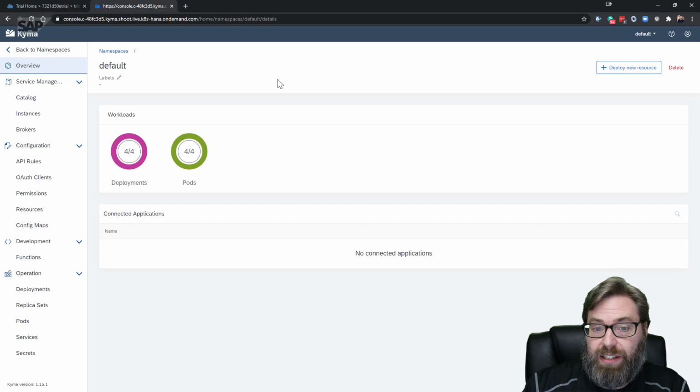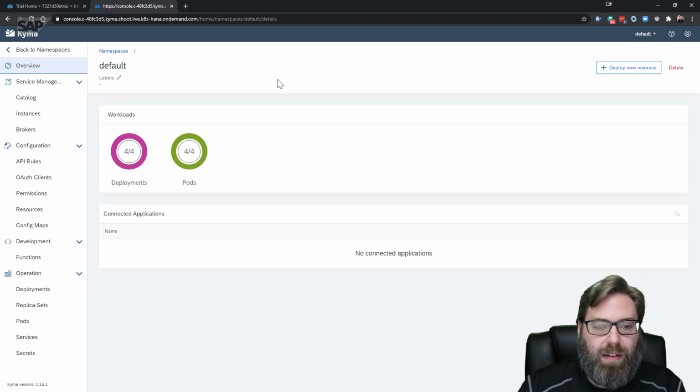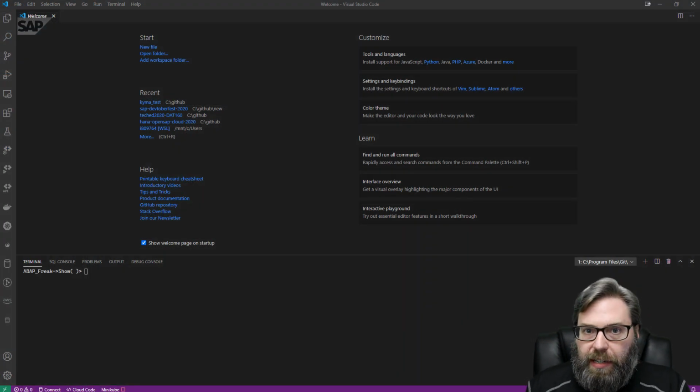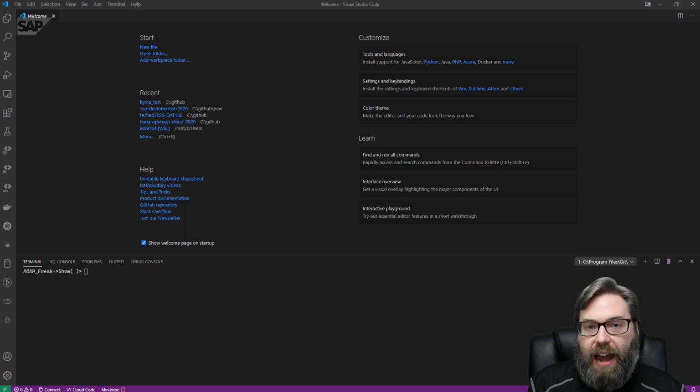Now we'll come back to this later because we actually want to focus on doing development first, and then we'll deploy it here into Kyma and use this console to see the configuration that gets deployed for our application. So there's going to be a couple of tools that we're going to need in our development environment. First, we're going to need Kubectl, or some people call it Kubectl. This is the command line tool that you use to interact with any Kubernetes environment.